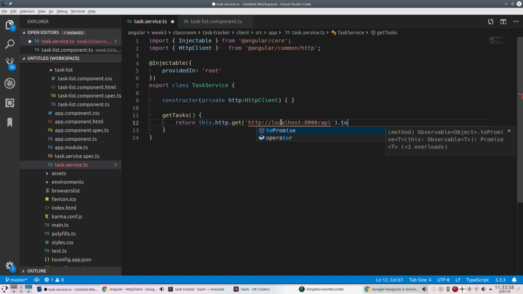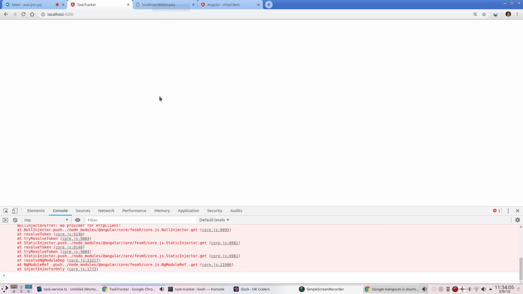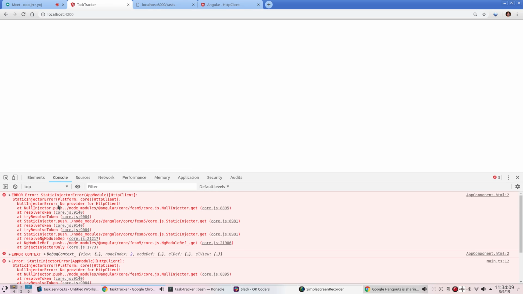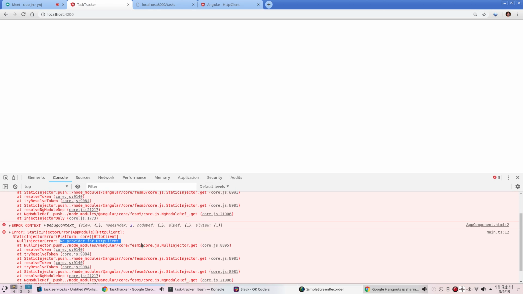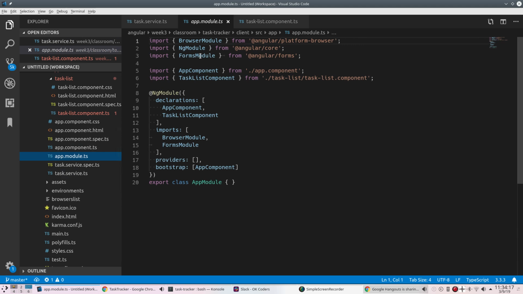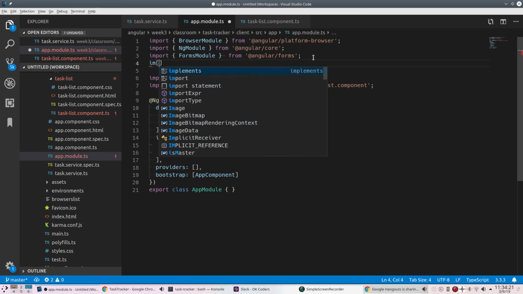And then I'm going to say .toPromise to convert this thing into a promise. And let's just see what this looks like now. So if I run this, I'm going to get a big fat error saying that there is no provider for HTTP client. So just like we had to do with our form control, our forms module, we have to also inject HTTP client module. So I'm going to do the same thing here.